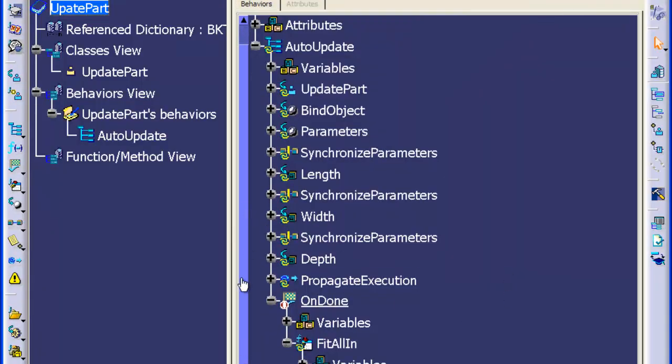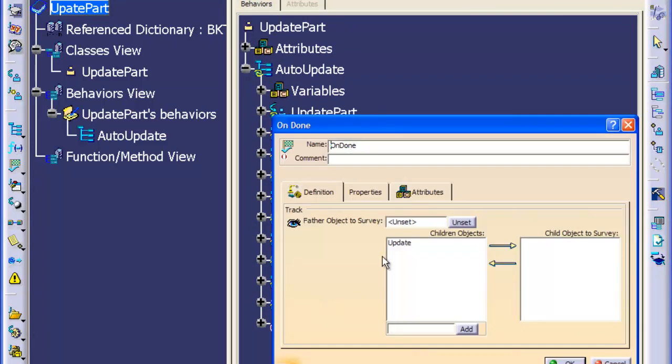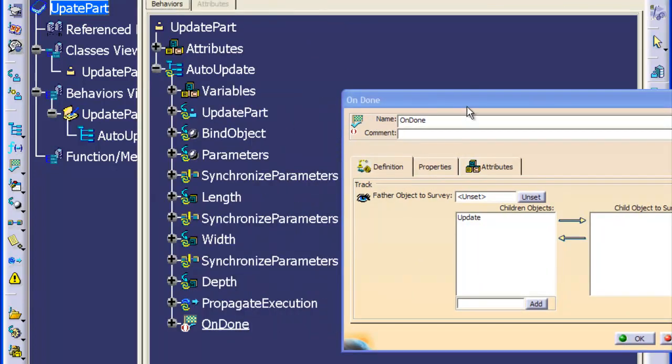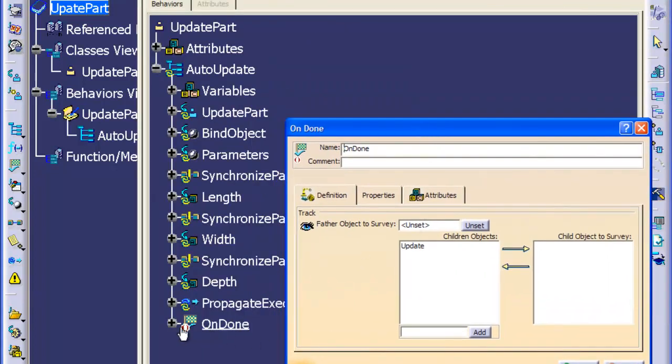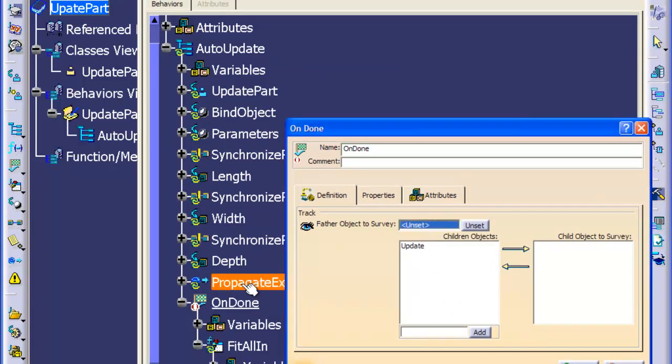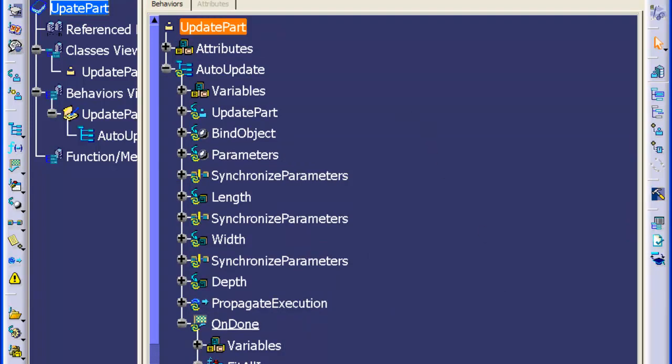Okay. So now there's one more thing to update here. We need to define the done behavior. So the onDone behavior, what will we monitor in order to determine whether the fit all in should execute? Well, we want to monitor this propagate execution, and if it updates successfully, then the fit all in will run. Okay, so now we have that definition done. So again, onDone is monitoring the successful execution of propagate. If it's successful, then fit all in will run.